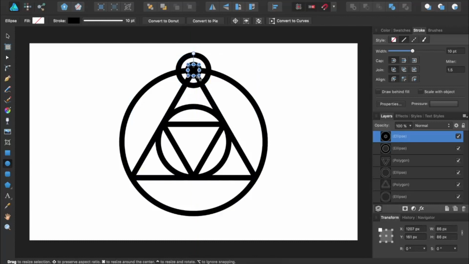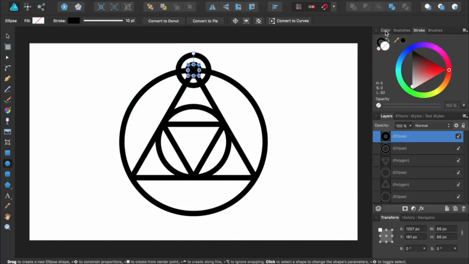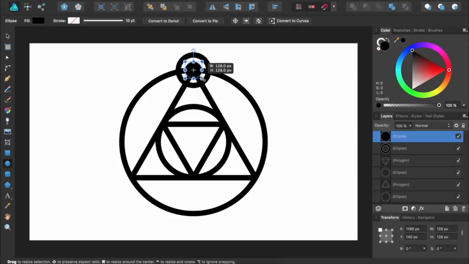And with this circle, I'll come to the Color panel and flip its Stroke and Fill colors by pressing on this arrow icon. I think I'll make my circle a little bit bigger. Just remember to hold down Shift and Command or Control while resizing your circle.